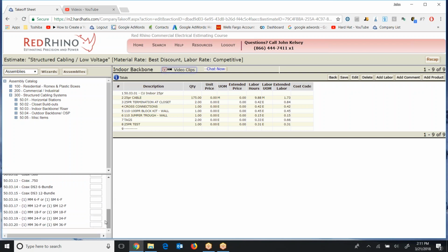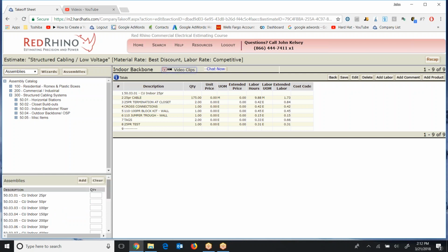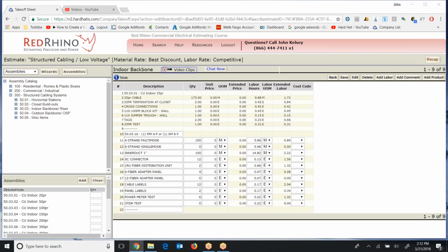I'm going to scroll down and just do a 1 multi-mode 6 right here. So put in a quantity of 1. Oops, I didn't put a quantity in. Quantity of 1, scroll up to the top and click Add. Now, again, it's going to populate several items for the assembly. And again, this is a cable assembly, fiber assembly, so it defaults at 150 feet.